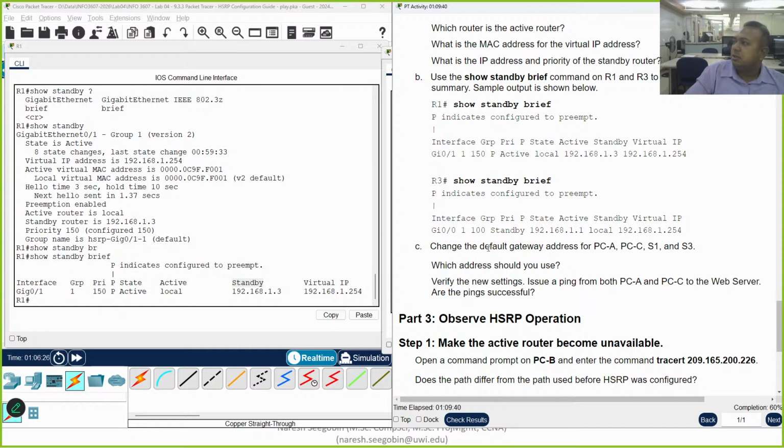Right, now we're going to change the default gateway addresses for PCA, PCC, S1, and S3. Now it's asking which address to use. Well, we have to use the one that we just configured, the virtual address. That's the idea, because we want everybody to use a single one. And as we go through each one, you're going to see some interesting things going on there. Well, let's say PCA, PCC.